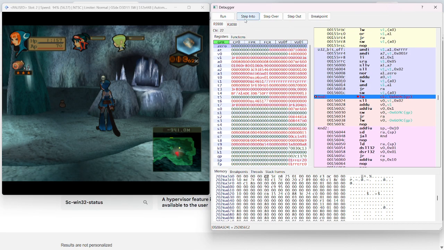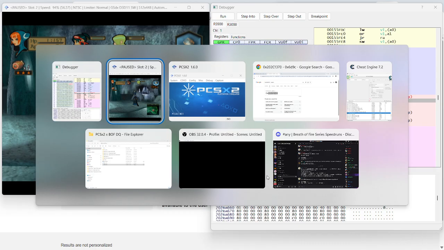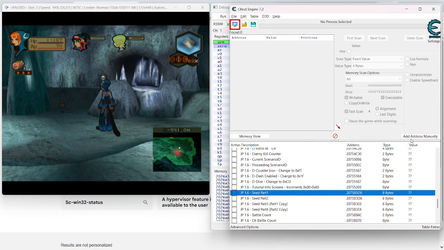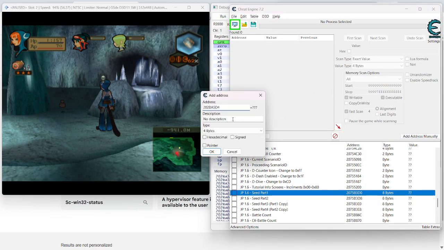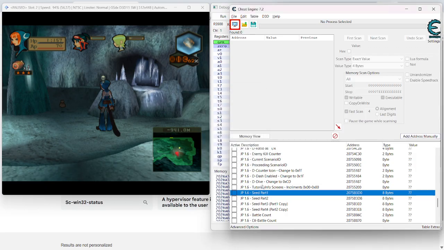So if I hit step into, V1 gets the C2, 5E, I mean I read it backwards, but you got it. This is it. This word at this location is the RNG value. So add address, this will be JP 1.6 RNG. And this is 2 bytes, a word. We'll see the hex value.